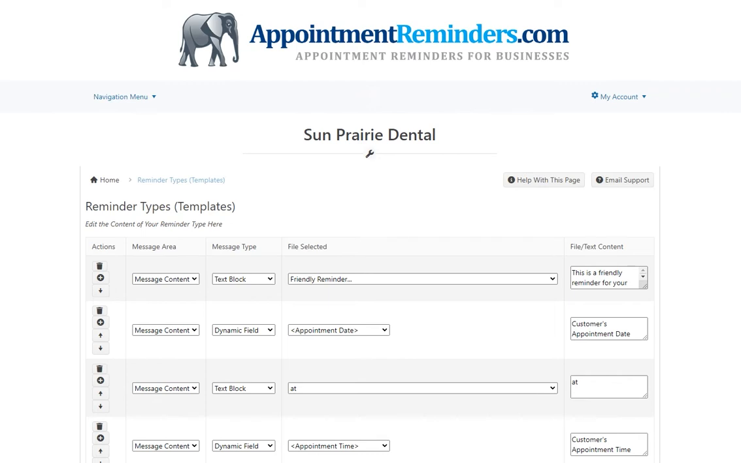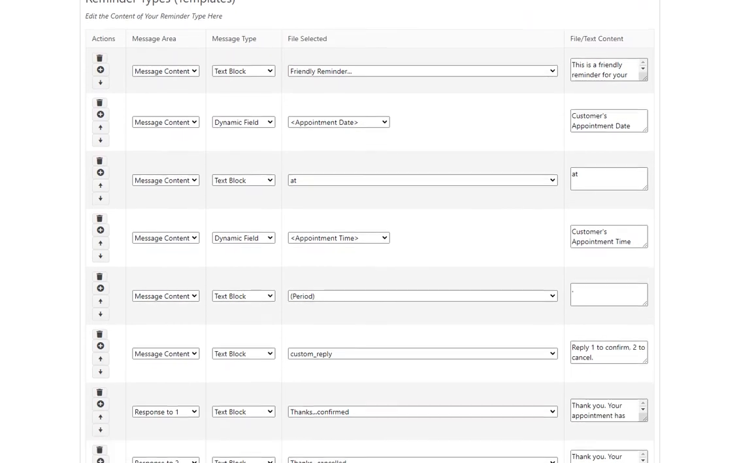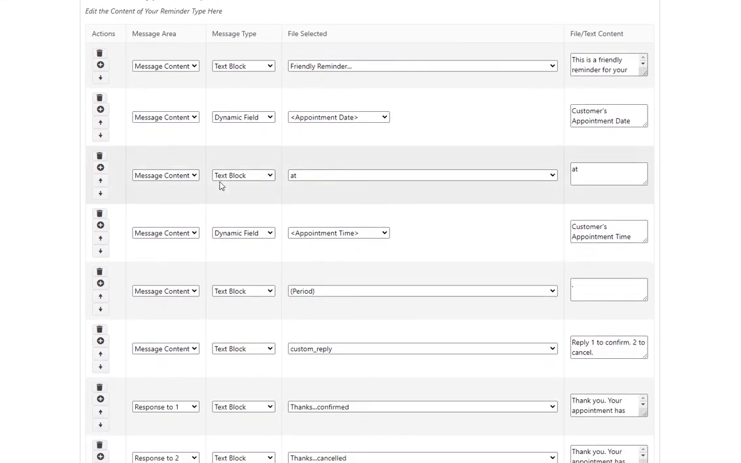Reminder types are built in a series of steps or rows. As you can see, this reminder type has about 10 rows. Let's go through some of them. Keep in mind that this is a text message reminder type, so some of the options are specific for text messages. Looking at the first row, the Message Area column has Message Content selected.